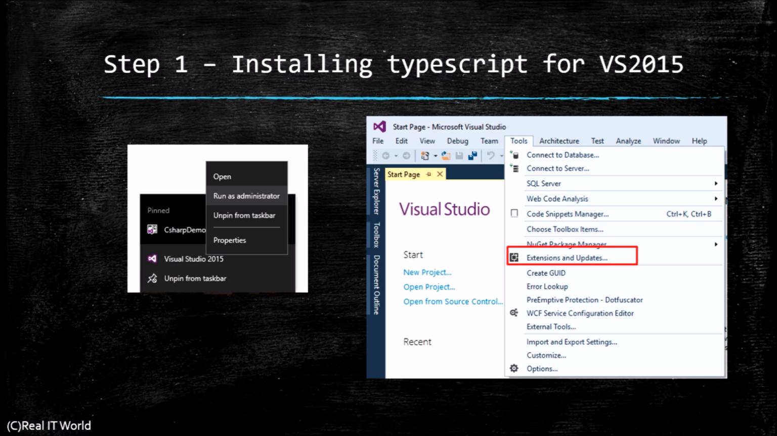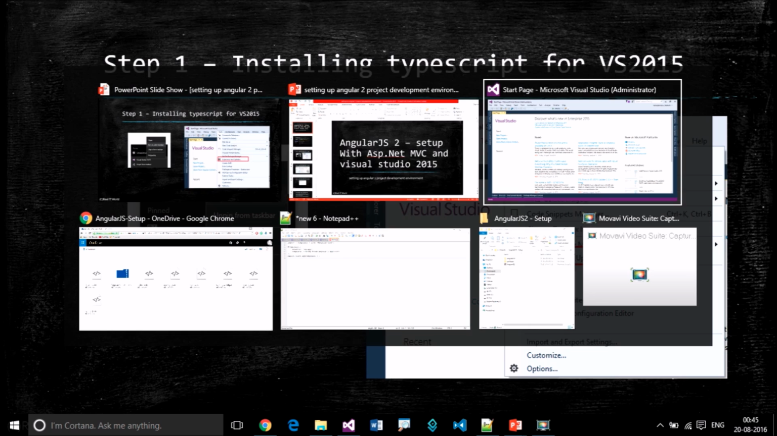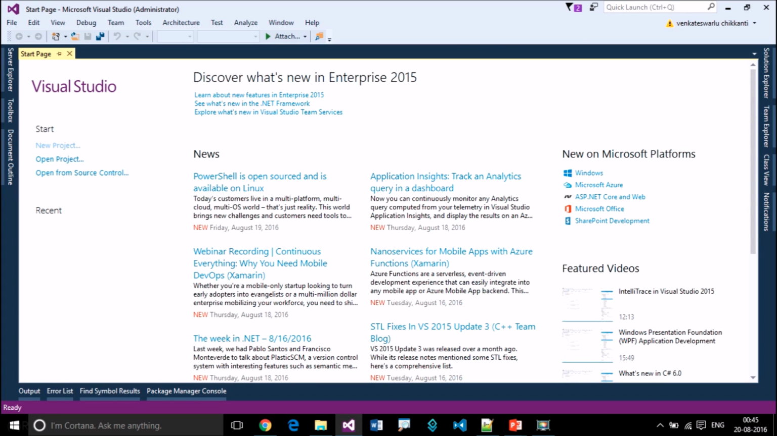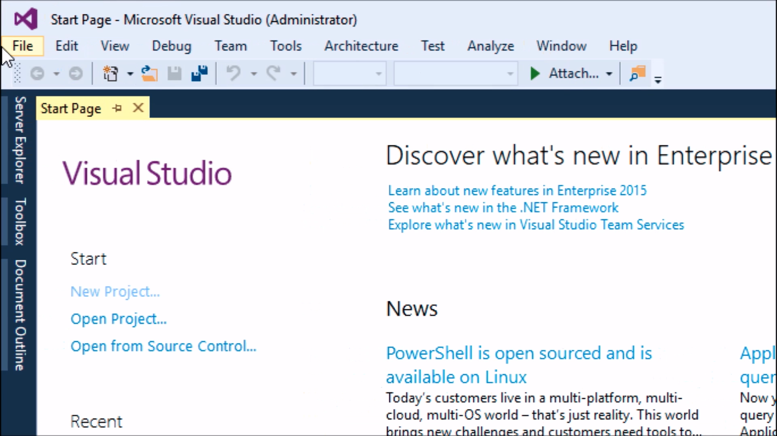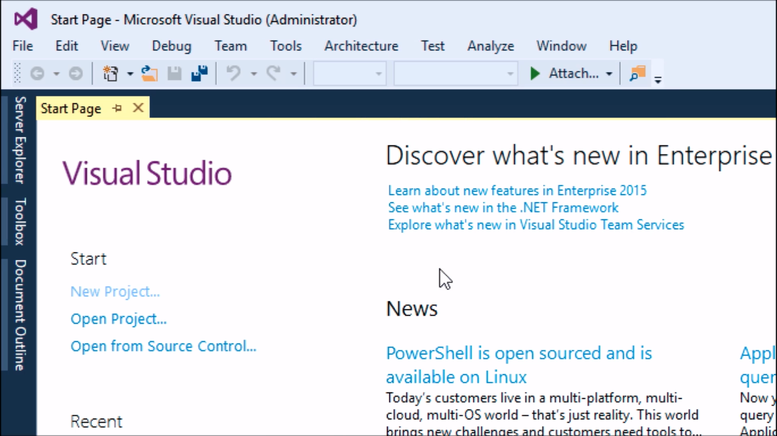Installing this is very easy. First of all we need to go to the Tools menu, then select Extensions and Updates.